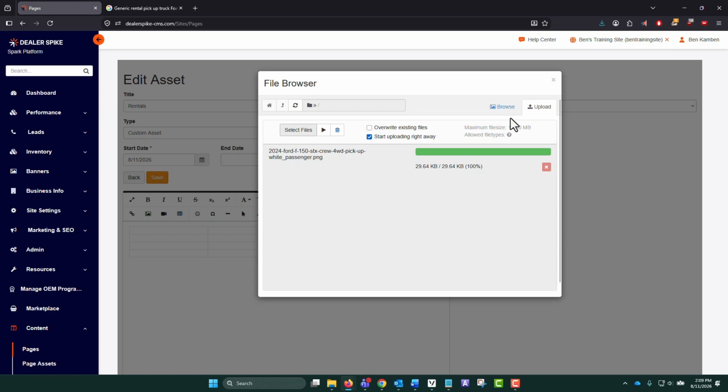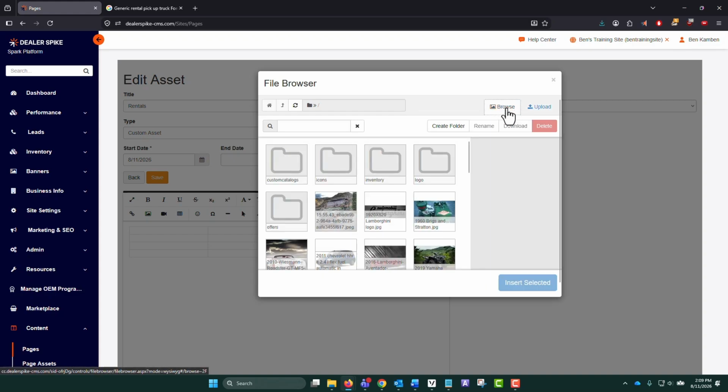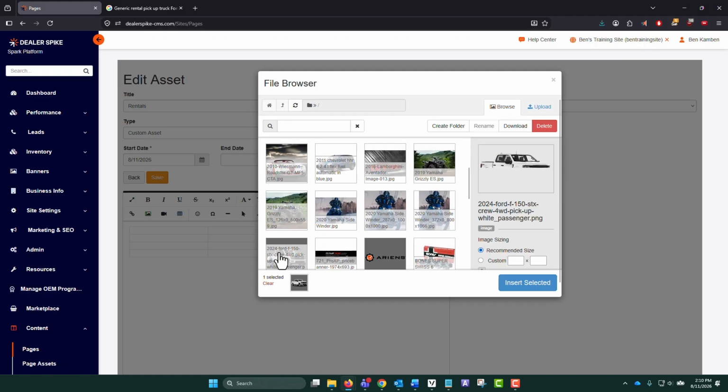Now, to actually select it to put it on the page, you'll go back to browse and find that particular file. There it is right there. Unless you know the specific size that you want, I would just go with the recommended size. Or if you have other pictures on the page already, try to match them, either by going with the two suggested sizes here, or you can go custom. But for now, insert selected.